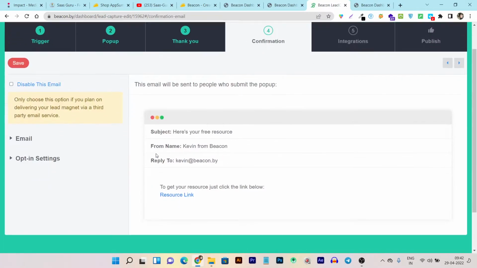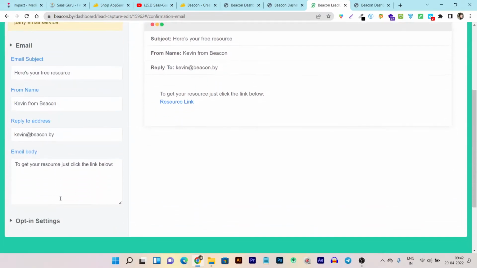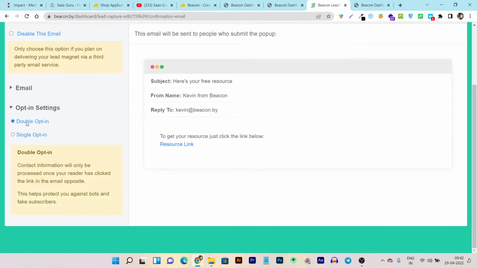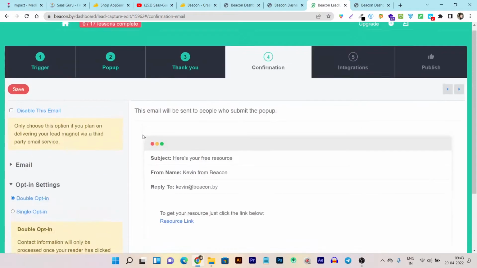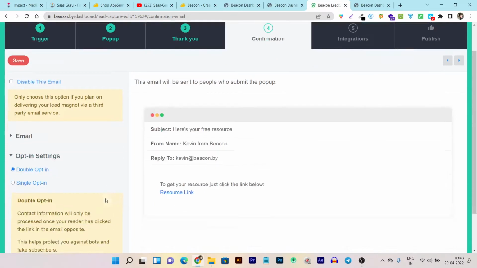Then we have the confirmation, and this is the confirmation email. Once they give their email to your pop-up, this type of confirmation will be sent, and you can change the confirmation mail according to your needs. Then this is the opt-in setting, which type of opt-in you want. Single opt-in or double opt-in? I always recommend choosing double opt-in, because it reduces the chances of spam, and you get original emails every time with double opt-in.